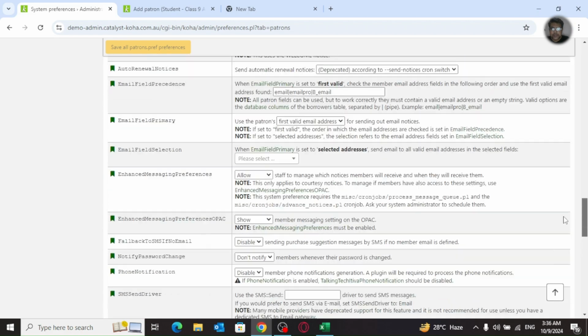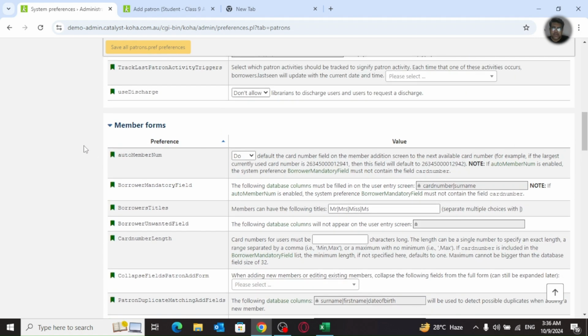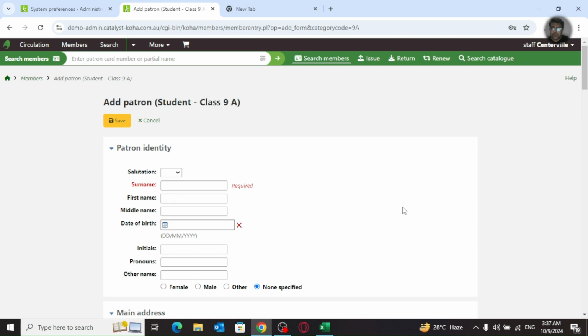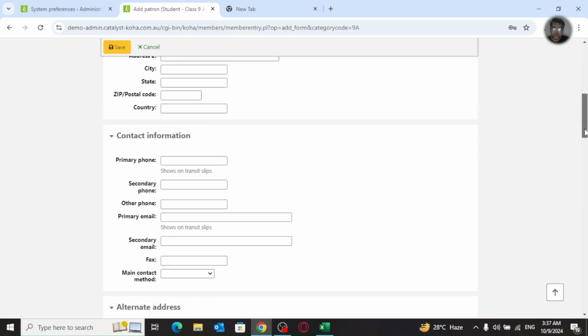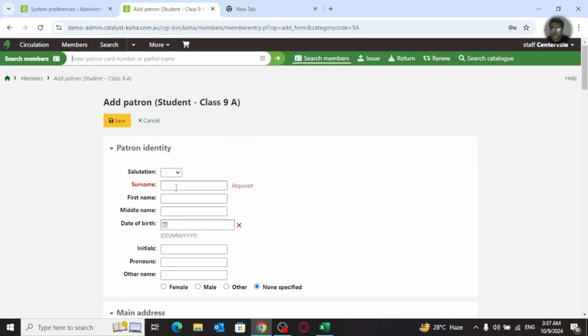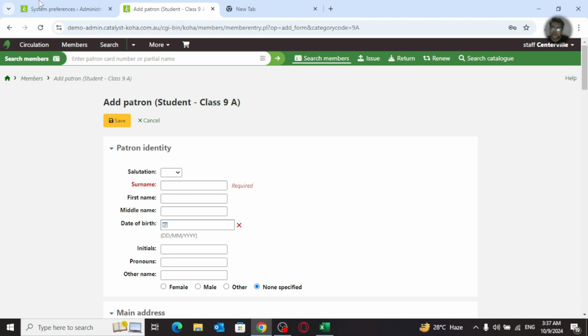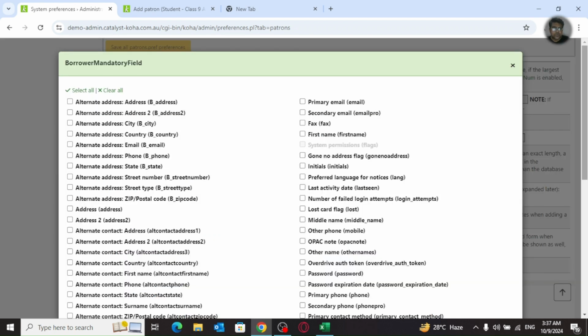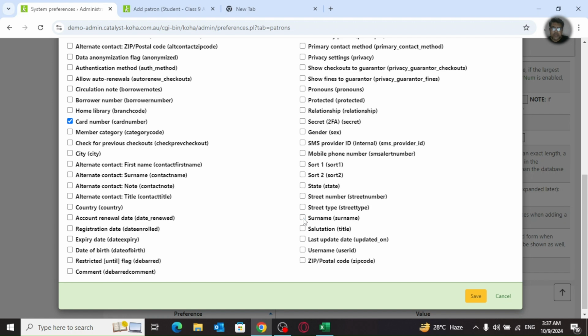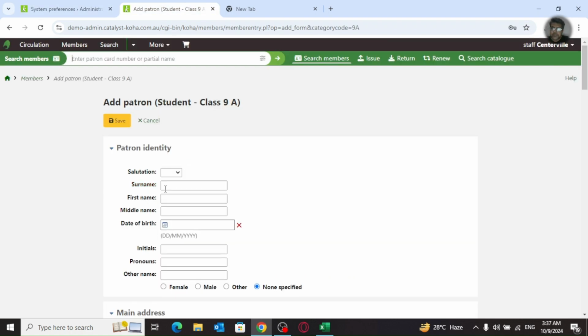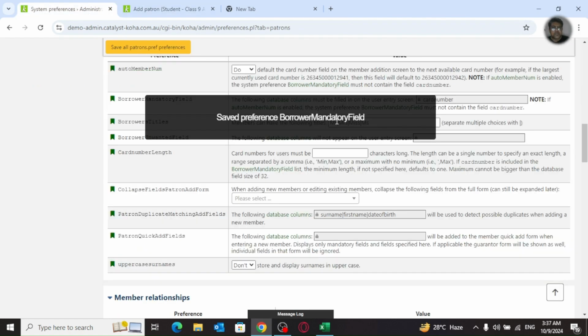There you can see the member forms, or the patron form. The very first thing that you need to do is to hide the surname as the mandatory field. This is the form available and it is a long form, and I want to shorten it and keep just the required fields. Surname is a mandatory field, and another mandatory field is the card number. I just go with the card number and I want to hide the surname here. So just click here, uncheck this, and save. Now you can refresh this and you can see the surname is not mandatory right now. The column is still available, but it is not mandatory.